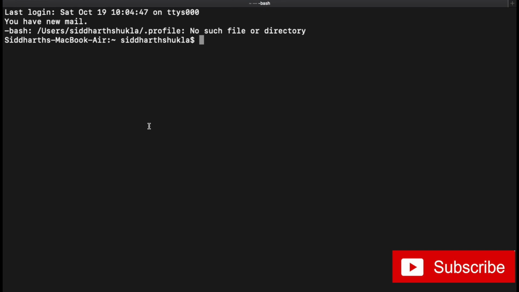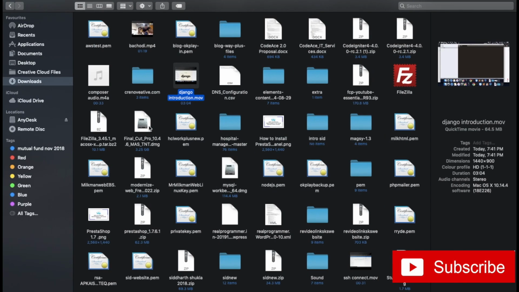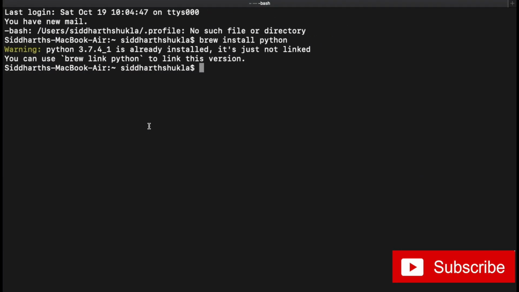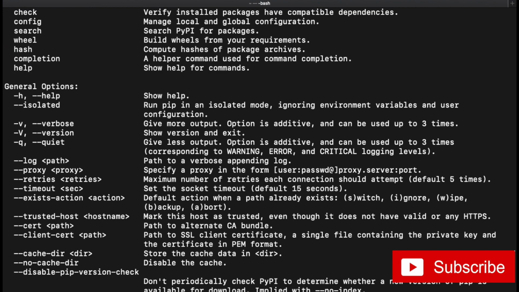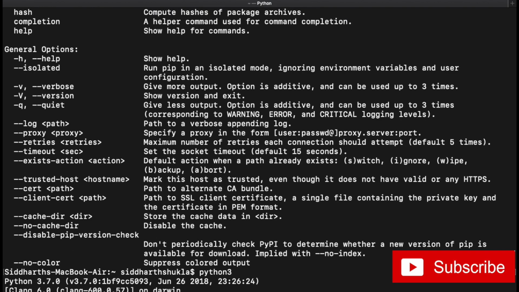Now I'm in the root directory. I'm going to run brew install python. Once this command is run, we need to check brew. Python is already installed on my Mac machine. You can install it on your machine. Okay, so I'm going to use pip3. Now it's working. Now I'm going to type python3.